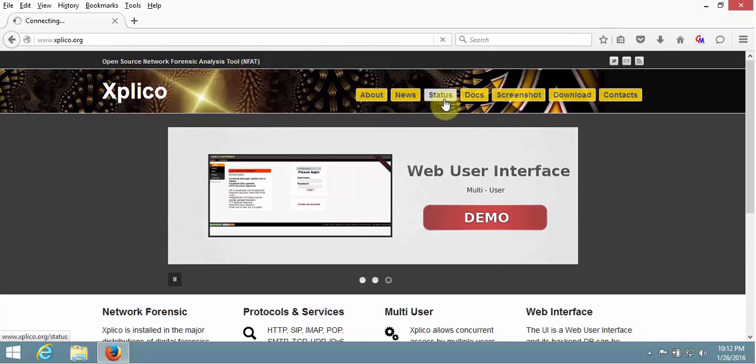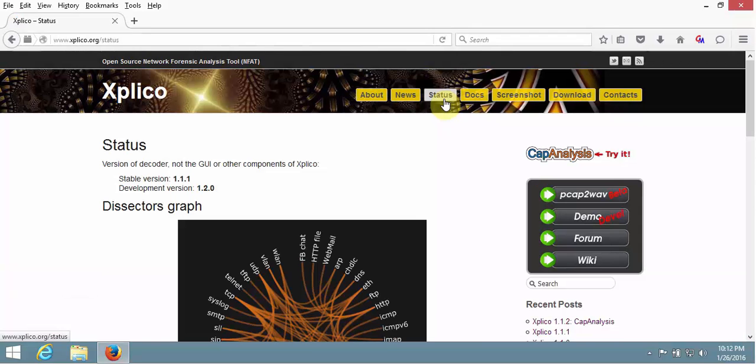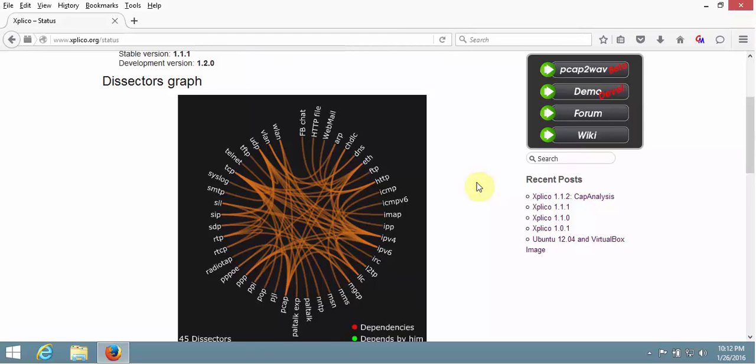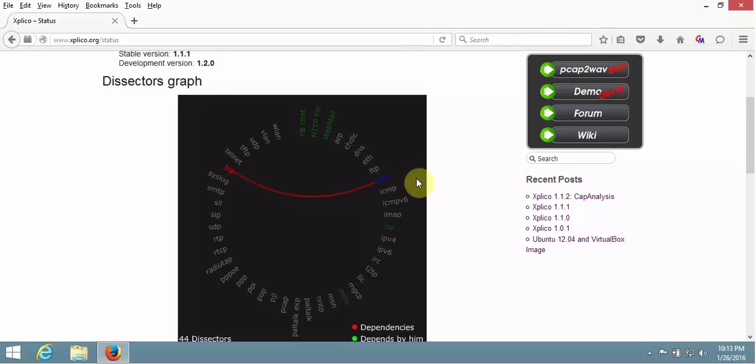If we go to status, we will see the supported dissectors by Xplico. This graph summarizes all the dissectors supported by Xplico. If you click on HTTP, as we can see, the HTTP dissector depends on the TCP dissector, and these dissectors depend on HTTP, like webmail, HTTP file, Facebook chat, MMS, IPP, and so on.